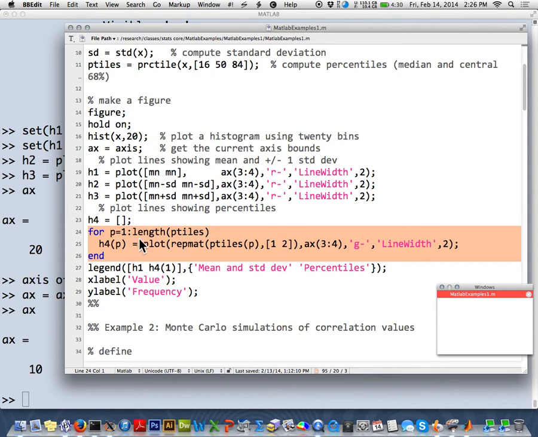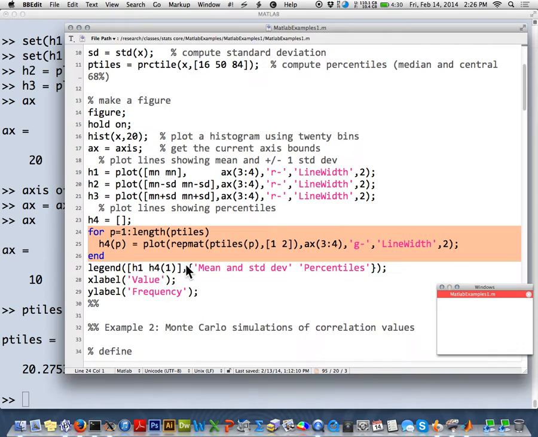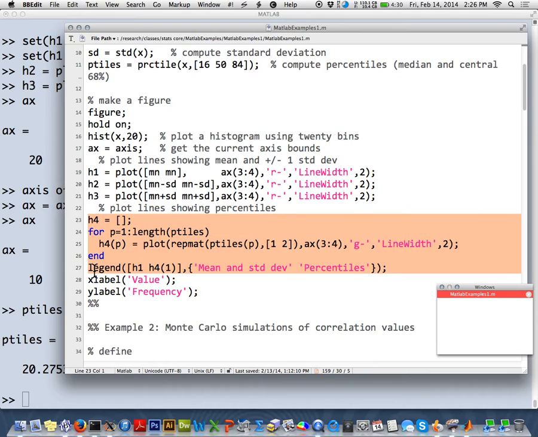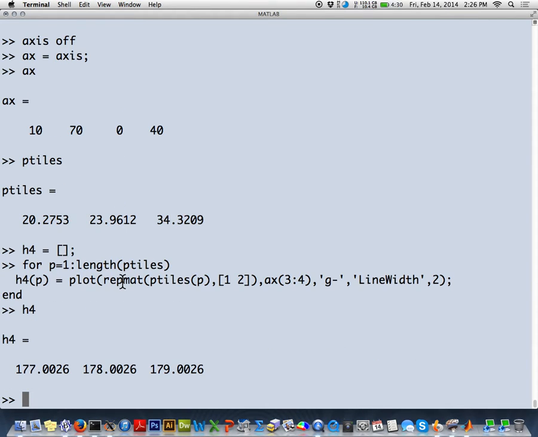And then I'm going to loop over each of my percentiles. Remember, percentile is just a vector of 3 numbers. I'm just going to loop over that, and then each time I'm doing exactly the same thing. I'm going to repeat the x-coordinate, give the y-coordinates, issue the plot command and save the figure handle. So if I execute that, then we check out H4. Notice I have 3 figure handles now, or object handles rather.